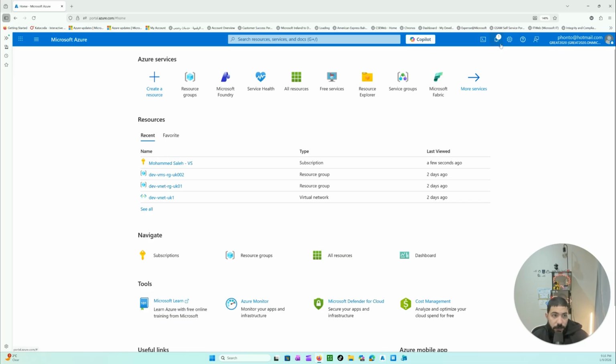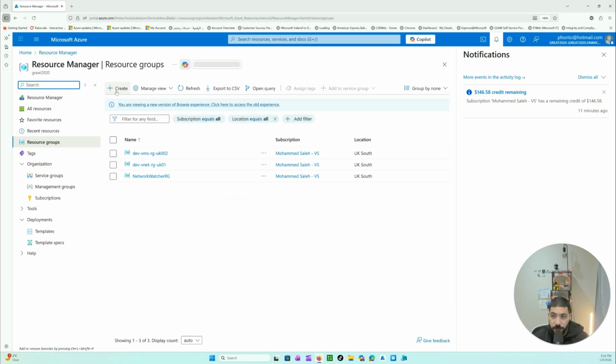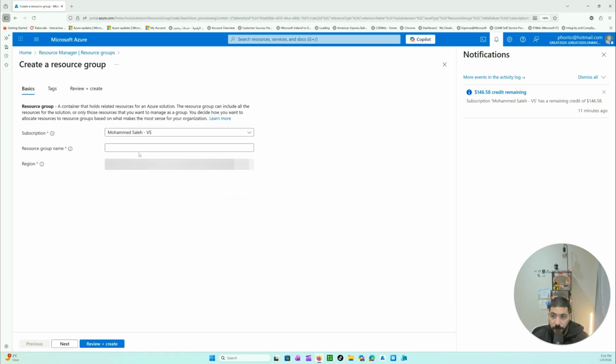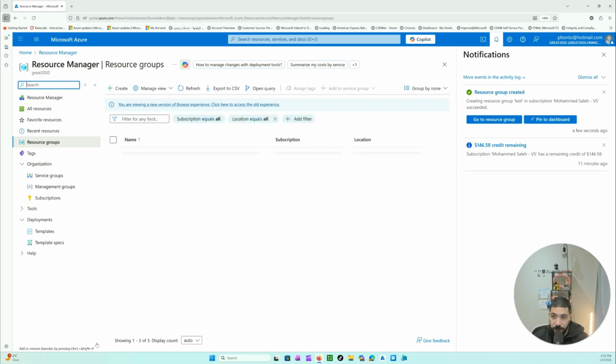Okay, so here, this is the bell icon. This is where it shows you all the notifications. Let's create just one resource group here. If I create one resource group and just call it test, again, I'm not going to follow the best practice for now, but if I review and create, and then click create, I should be able to see that the resource group was created successfully. If I refresh, I should be able to see that: test is created.